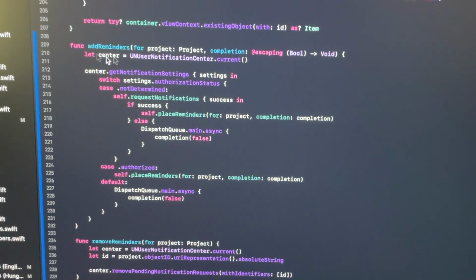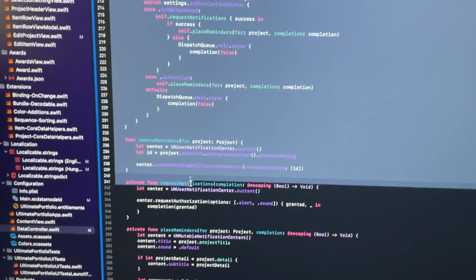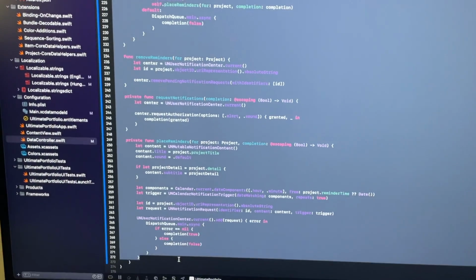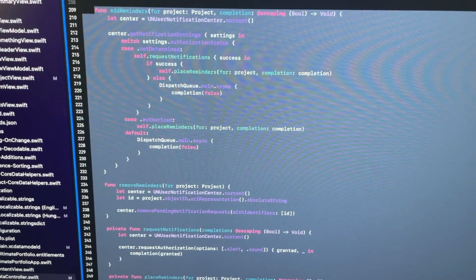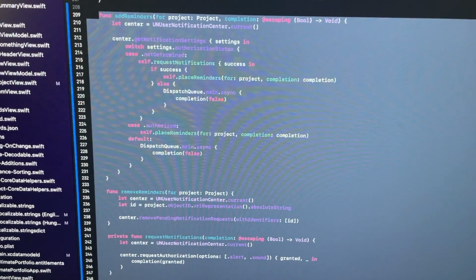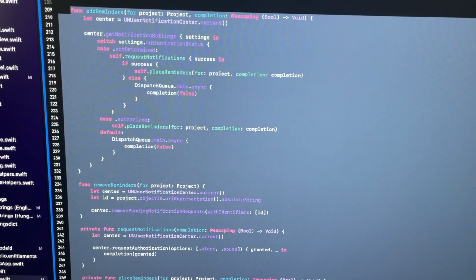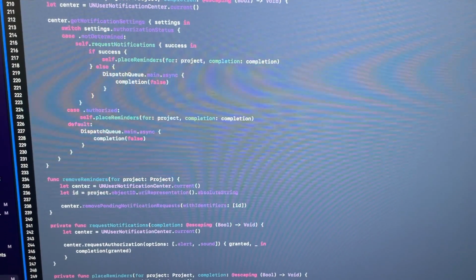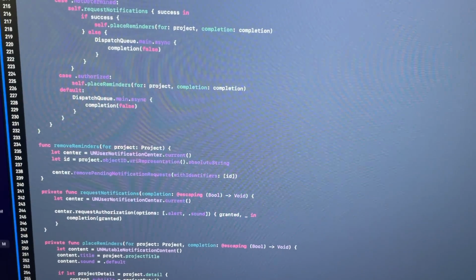The crux of our code is in our data controller, in all four of these functions. It's quite a lot of code. Basically what all of this code is doing is the back-end work that we need in order to do things like place notifications on the user screen, write out the text of the title that's on the notification itself, and ask the user for permission to show notifications. It's doing all kinds of stuff.